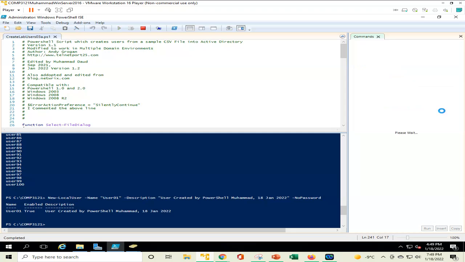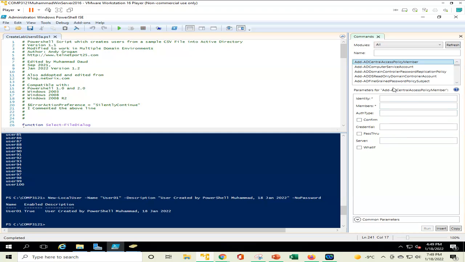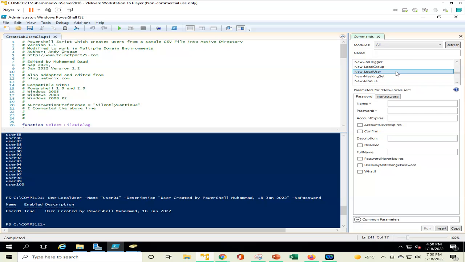Oh, sorry, we need to import also. Okay, so this was add user, New-LocalUser. We want to find New, if it is there, in the console. See, this is New-LocalUser. Click on this one. This is our required command that we want to run.